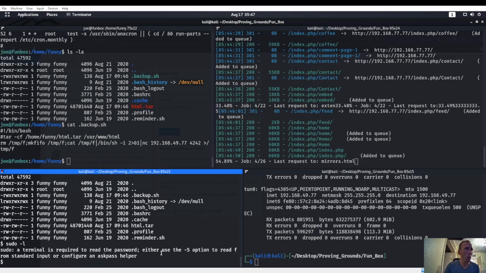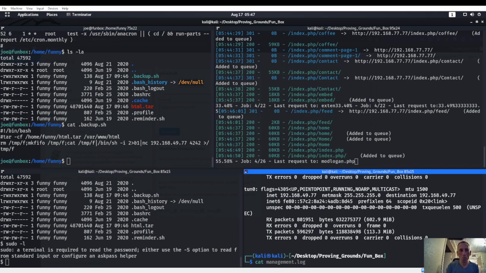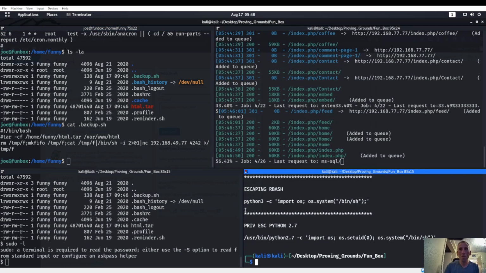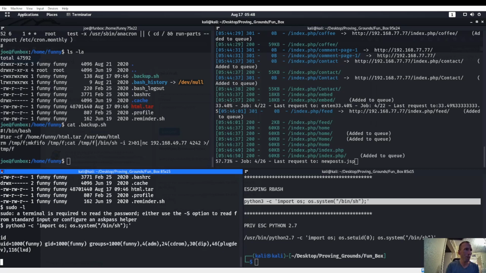A terminal is required to read the password. Okay, so here we go. Let's go ahead and cat that full shell again, the scripts full shell, and we'll go ahead and escape rbash again. Alright, we escaped the rbash.